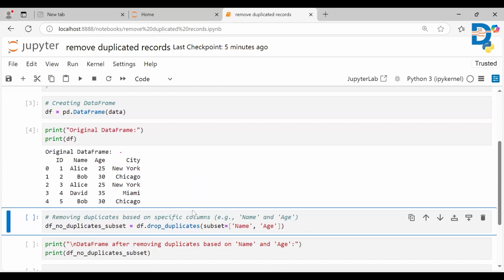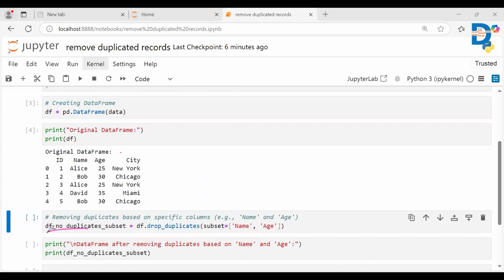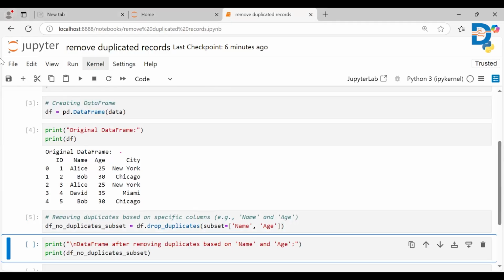If I want to remove that particular record, I can make use of the drop duplicates function. So I'm creating a variable called df_no_duplicate, from df. df is nothing but the data frame which I created, right? From df, drop_duplicates. The drop duplicates function will help us drop the duplicate values. What will be the subset of it? The name and the age columns. If I want to specify the column names, I can use the subset parameter. Okay, I'll just run it.